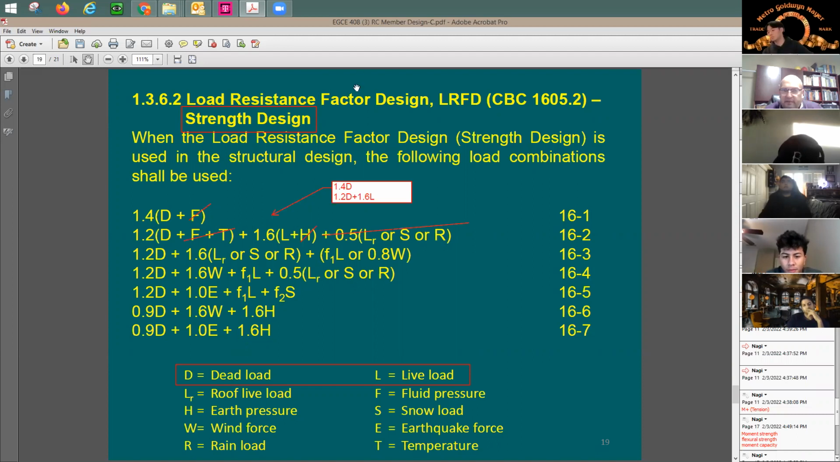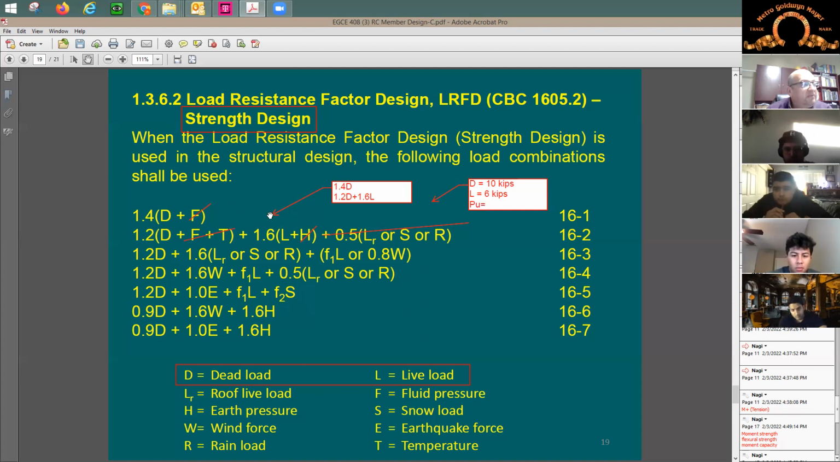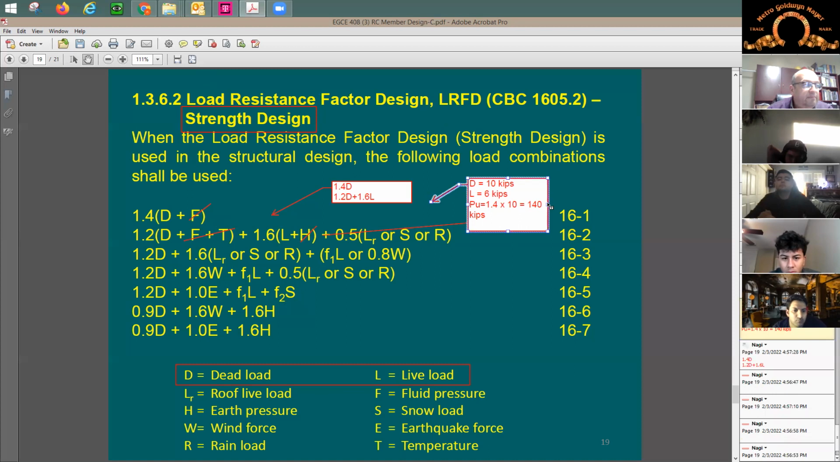Should you do a quick example? You say, okay, yeah, why not? You say here, I have a dead load of 10 kips. I have live load of 6 kips. What's going to be the design load? This is going to be like P dead load, P live load. I'm going to say PU equals to what? I'm going to try here both of these two options, both of these two equations. We call this load combinations. I'm going to try 1.4 times dead, 1.4 times 10, 14 kips. Okay. So 14 kips on the first equation.